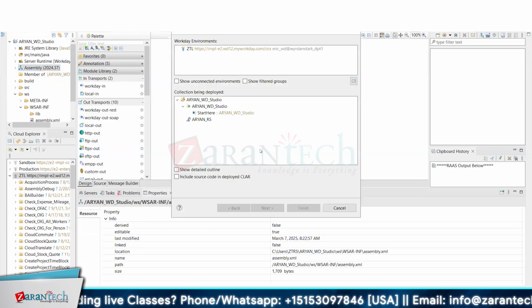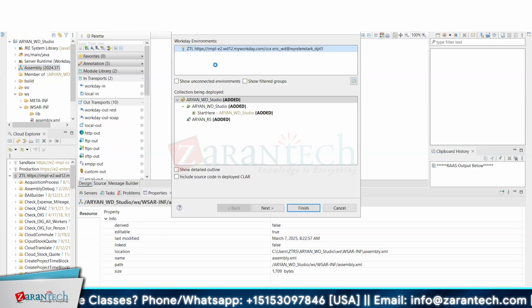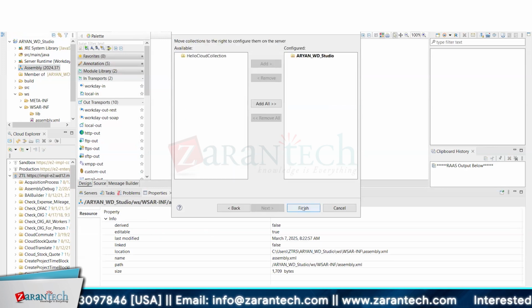Say hello cloud, you can say whatever you want. I have connected to this. If you remember, I said always include source code and deployed clar, otherwise it will error out. And then I'll click on connect. So this is the left hand side of the screen, the deployment screen, which will have all the projects that are available to you. It will also have hello cloud, right? But the one you want to deploy, the configured one, will be on the right.